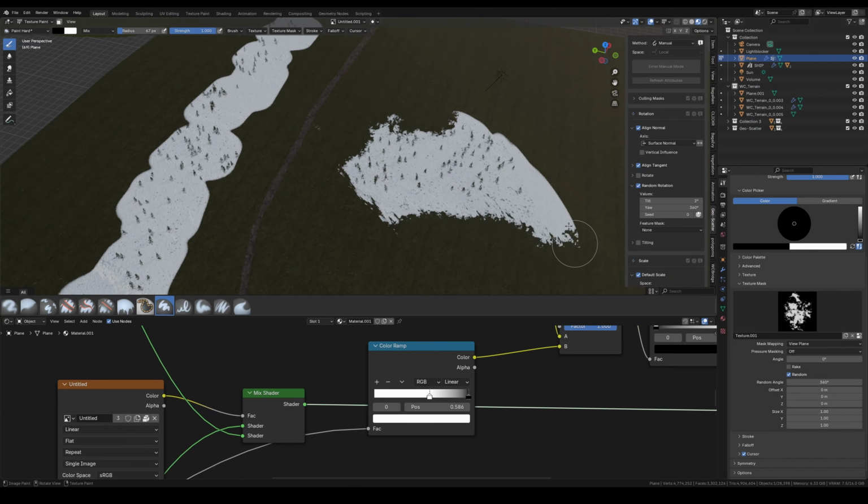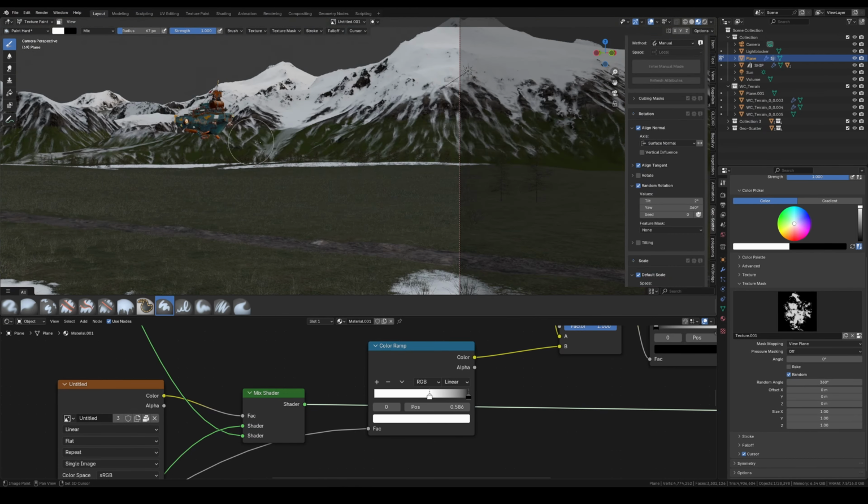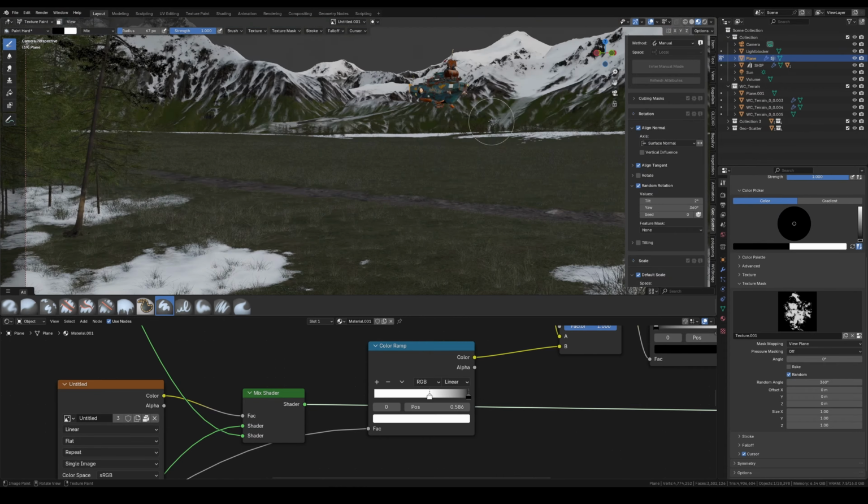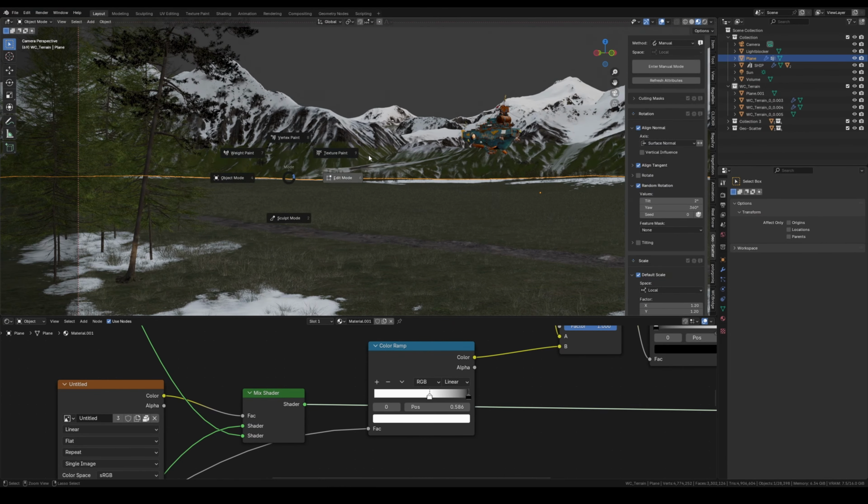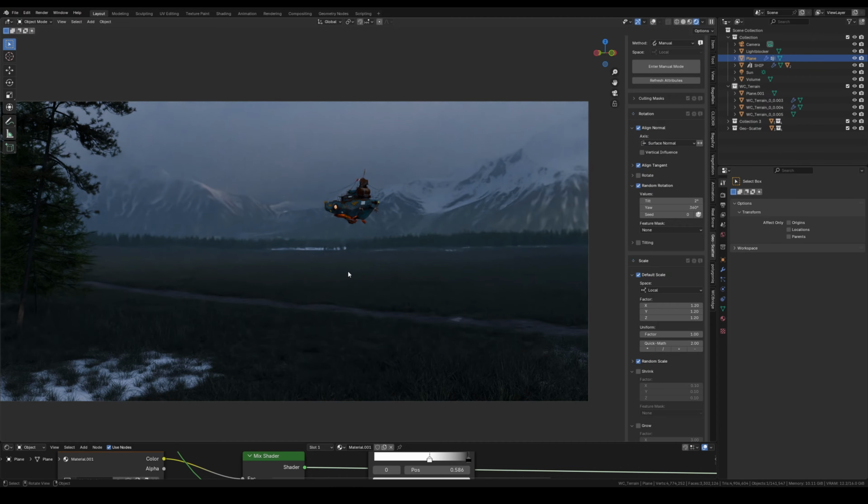Now I bring in a custom brush. You can get one from Megascans, and using that I just paint in snow into the areas where it realistically makes sense, where like the trees would block the sunlight from getting in. Now the scene is starting to come together.